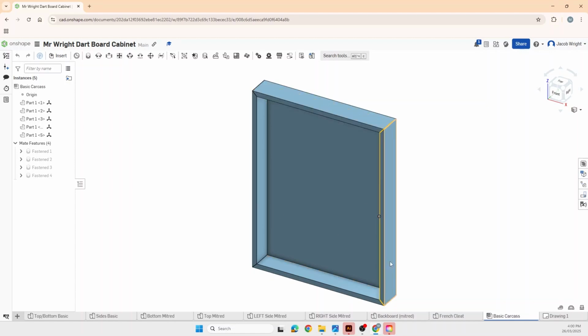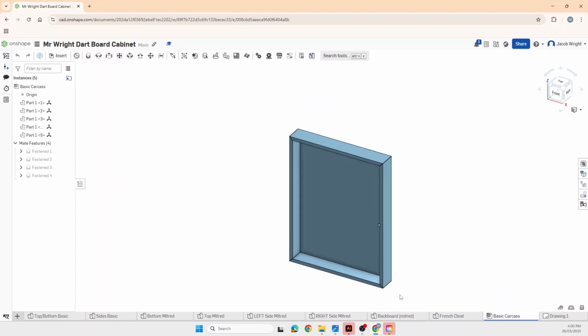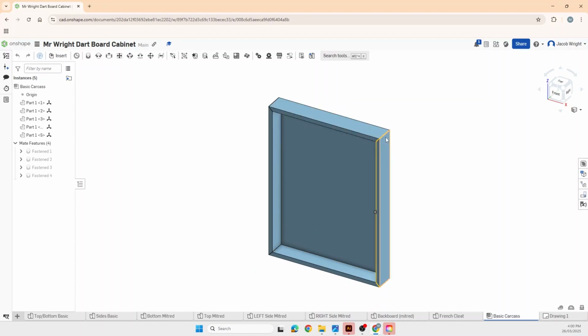Now, the first thing I'm going to do, I'm going to rename that because it's actually not a basic carcass assembly, it's the mitered version. So I'm going to right click on that tab down the bottom, click on rename, and I'm going to rename that to mitered carcass.